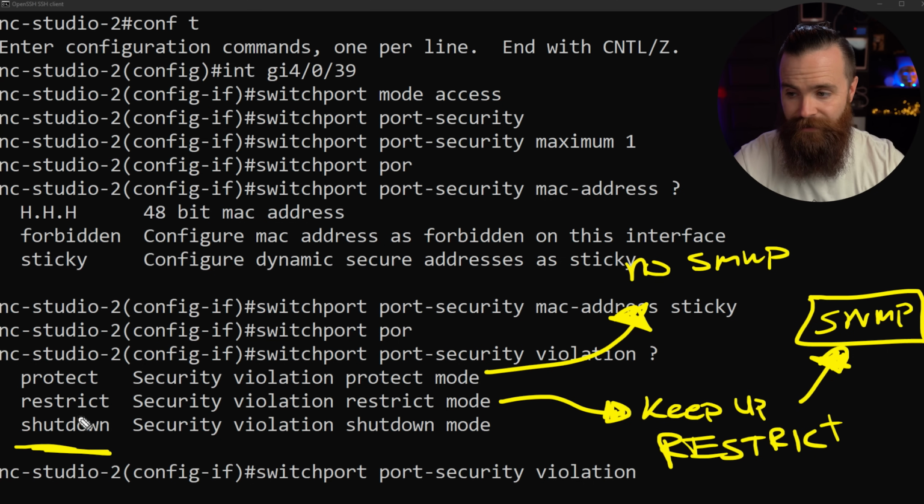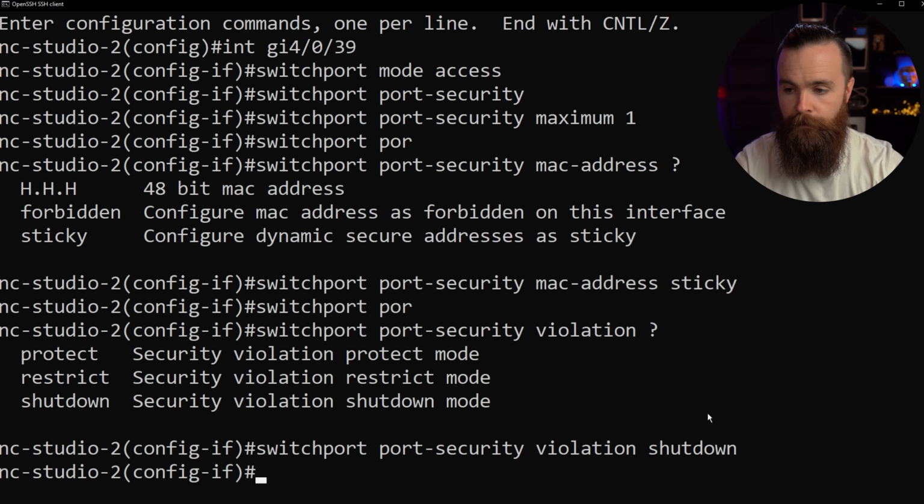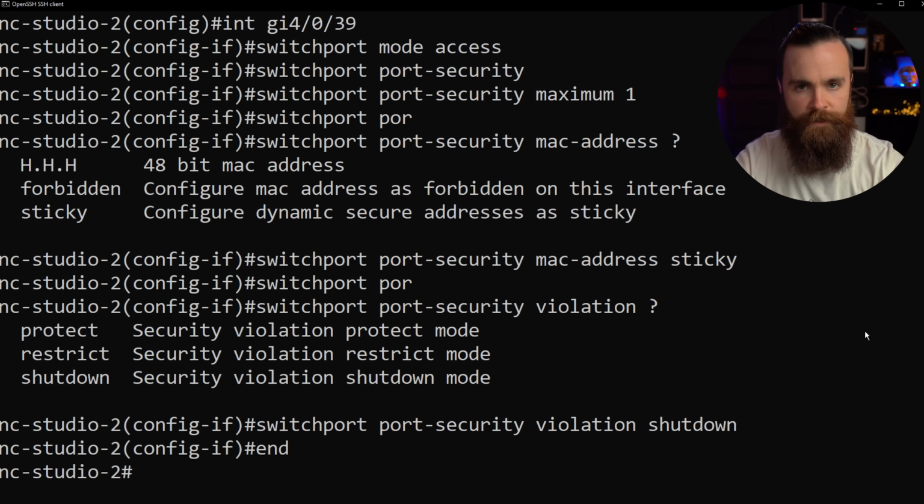Now again, I like the shutdown scenario. It's default, we don't have to configure it, but I'm gonna do it anyway. So violation shutdown. Boom. So now, how do we know it's working? How do we verify things? I'm gonna show commands here real quick.